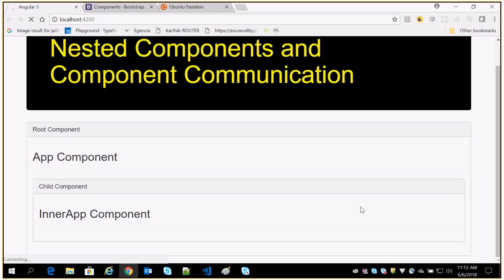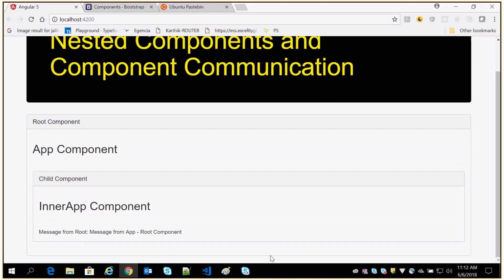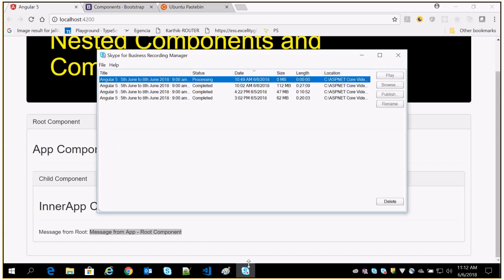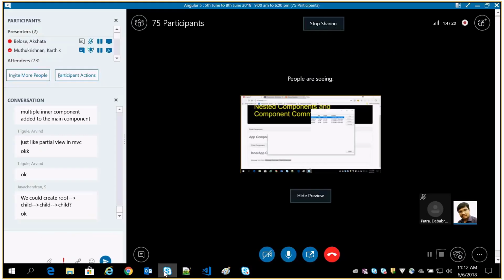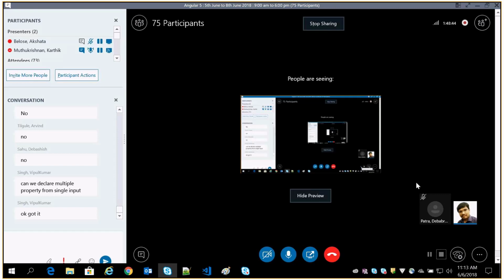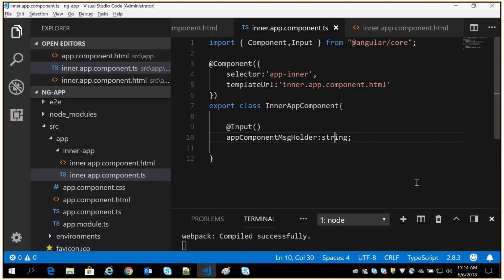So what we have done is, now we got the data from the root component, we passed it to the child component, and we are receiving it. After receiving it, I'm just printing it. So, you all understood the concept of this input decorator.